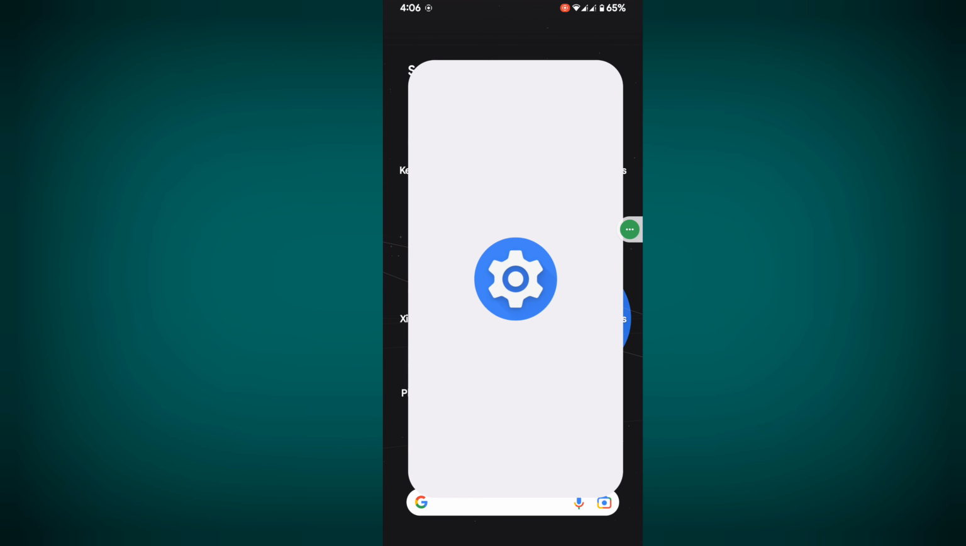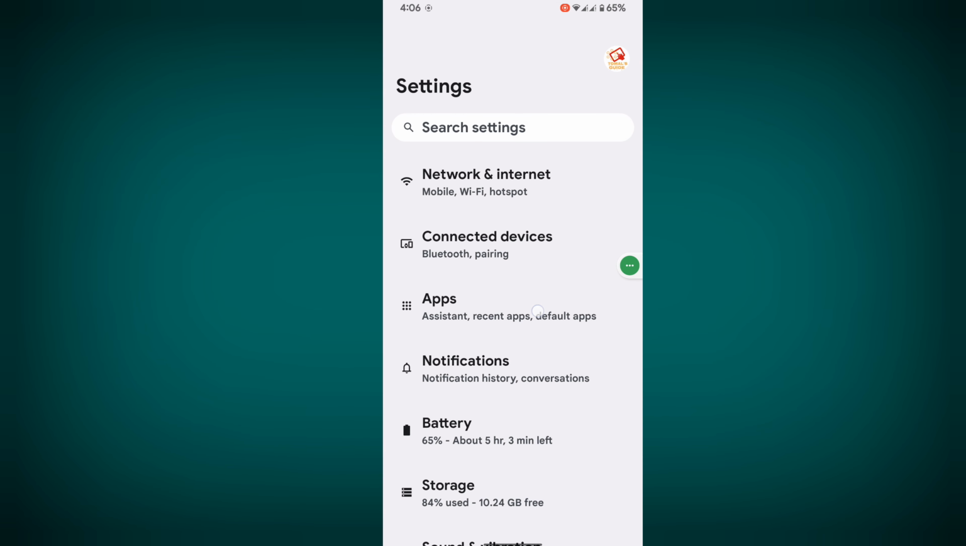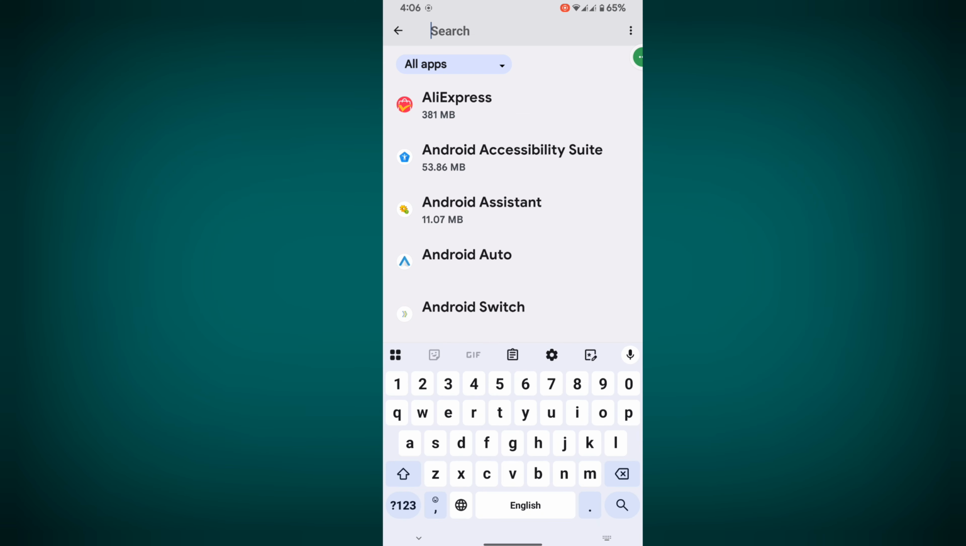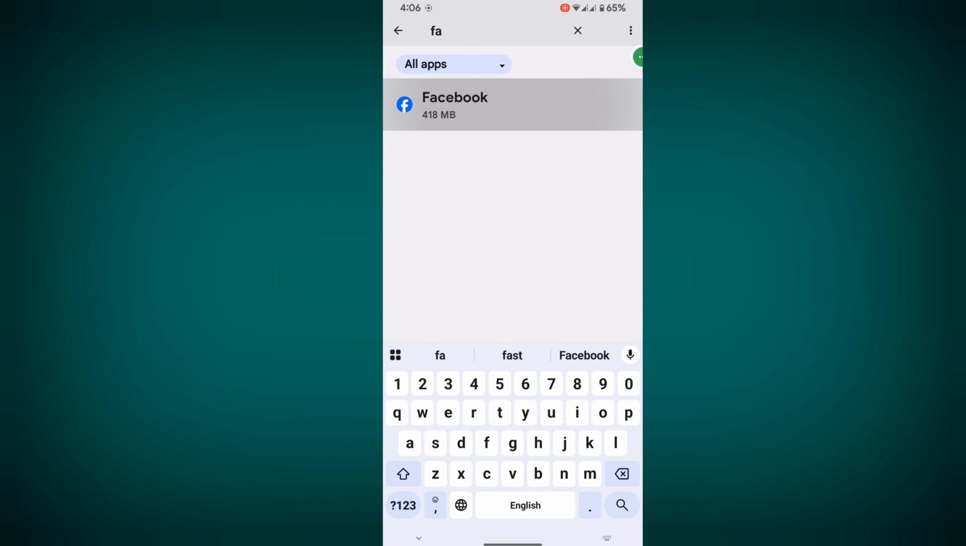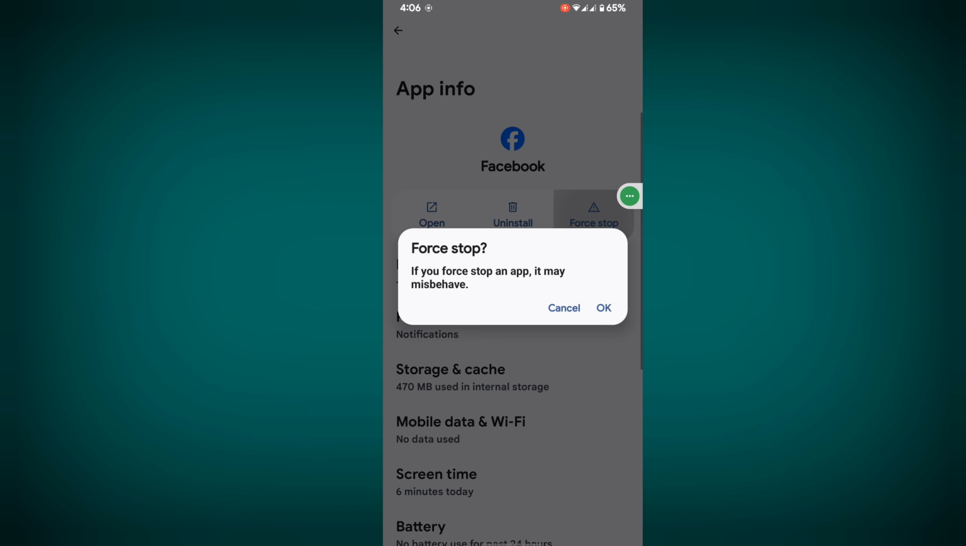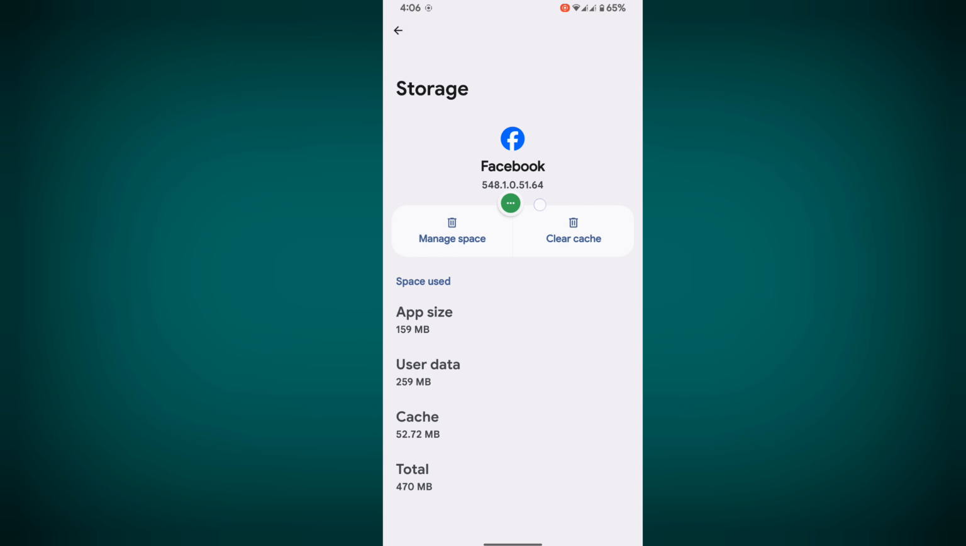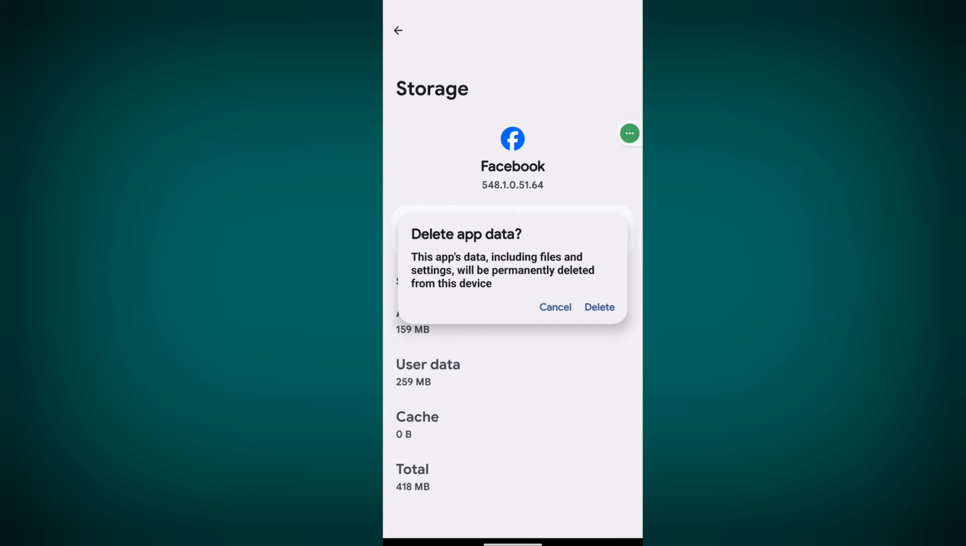Now go to settings, then go to apps, then go to see all apps. Now search for Facebook app. Click on Facebook, click on force stop, click on OK. Now click on storage and cache, clear cache, and click on manage space. Then click on delete.